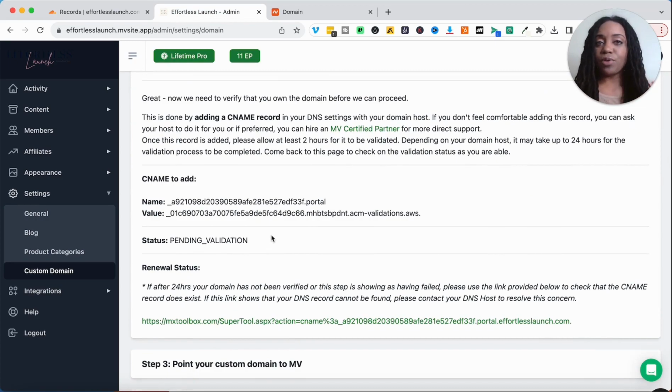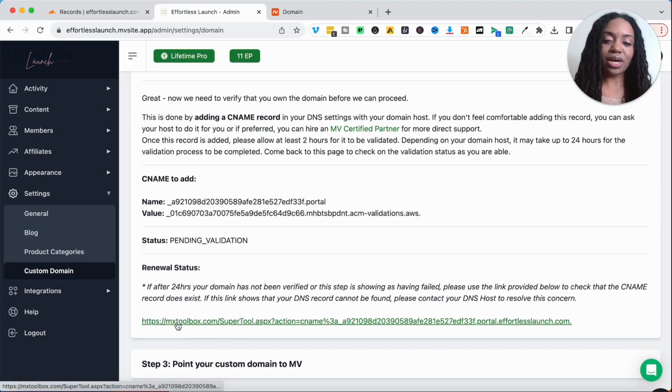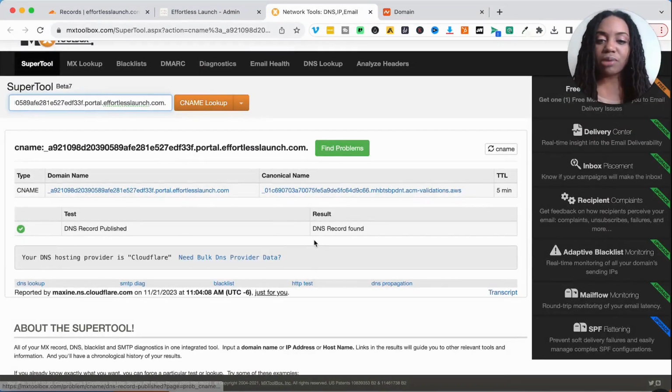It's going to take a few minutes for this to all propagate. It's not instant immediately as soon as you do it. But what I can do is click on this handy link that Membervault has given us just to see if it is registering the CNAME record that I just added. So I'm going to go ahead and click on this. And I have this little green check mark here. So it sees that I did add that DNS record, and it shows that the hosting provider is Cloudflare. So everything is good to go.